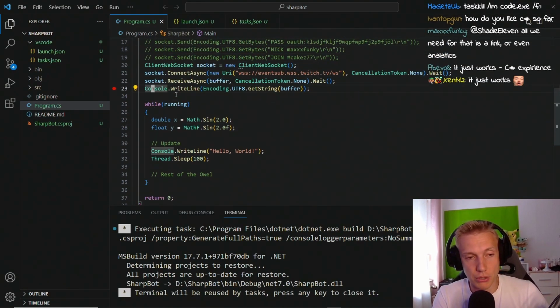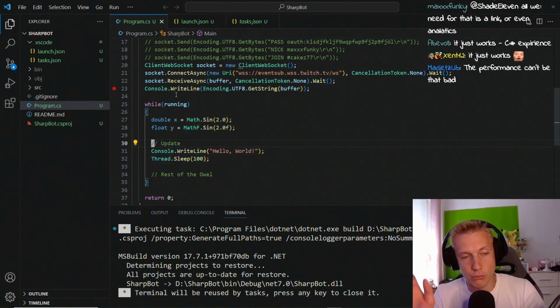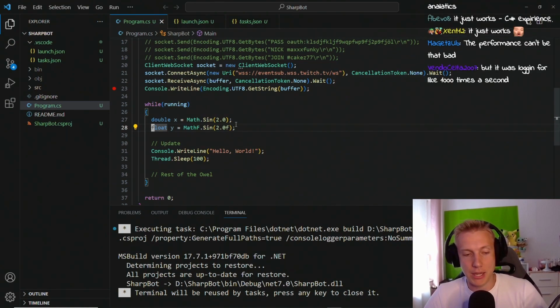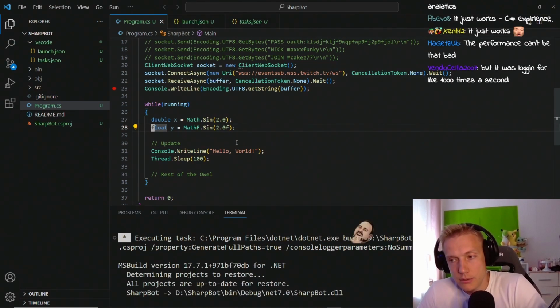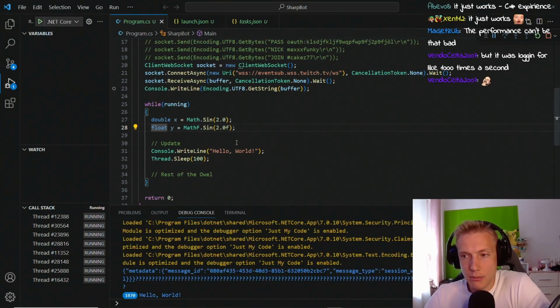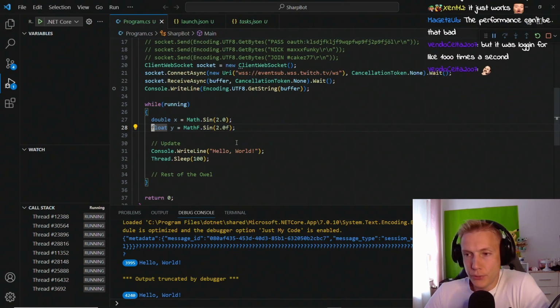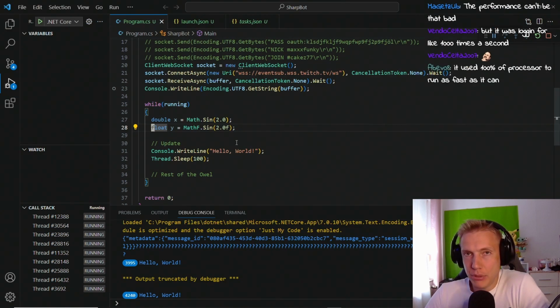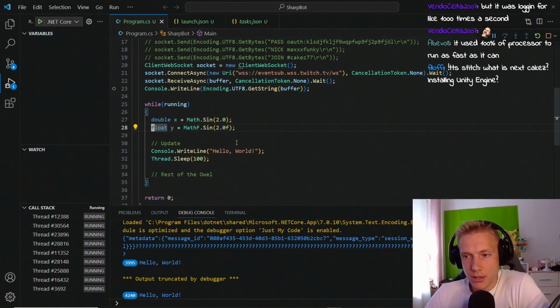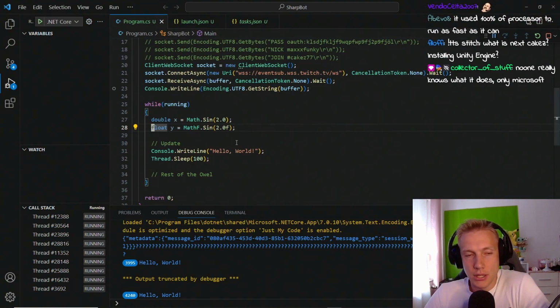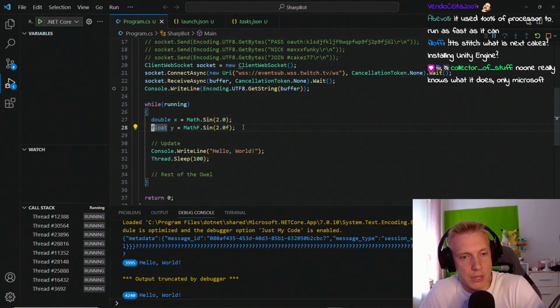Not sure what it was doing. Maybe it was allocating a bunch of memory every fucking loop. I have no clue what it does. My goodness. Maybe math was fucking it up. I don't know. It was logging for like 1,000 times a second. Yeah, but that should be fine. I literally had a 4,000 FPS Vulkan engine that would log every single time a frame happened, it would log something to the console as well.